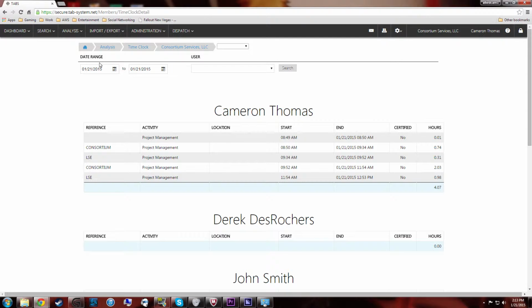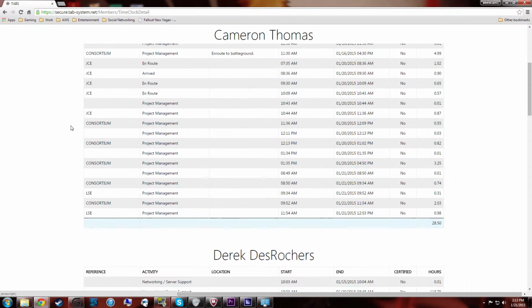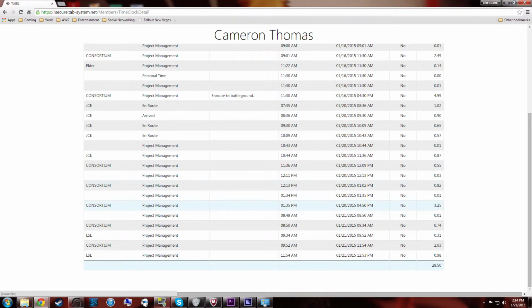The first one is by date range, so you could change the date range for the last week, let's say, and it'll show everything that your employees have been doing over the last week. This is my information here. Or you could do it by user, or both. So as you can see here, this lists all of my various things that I've been up to and the total hours that I've accumulated over the last week or so.